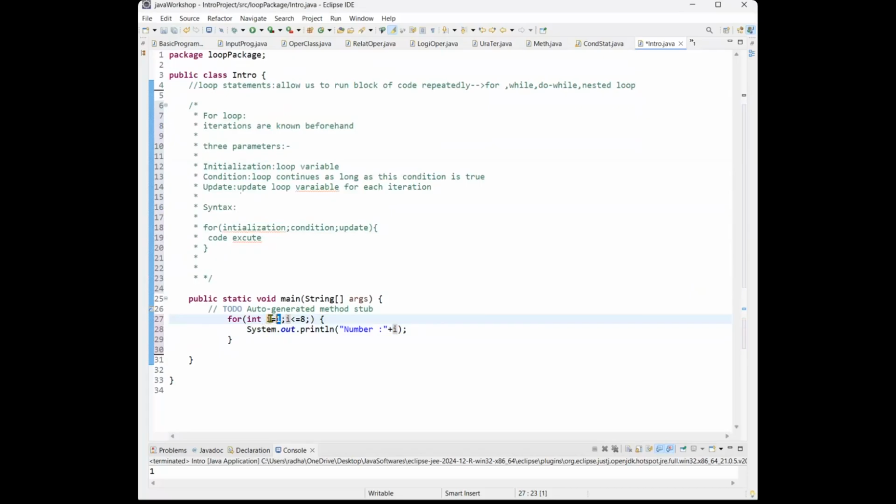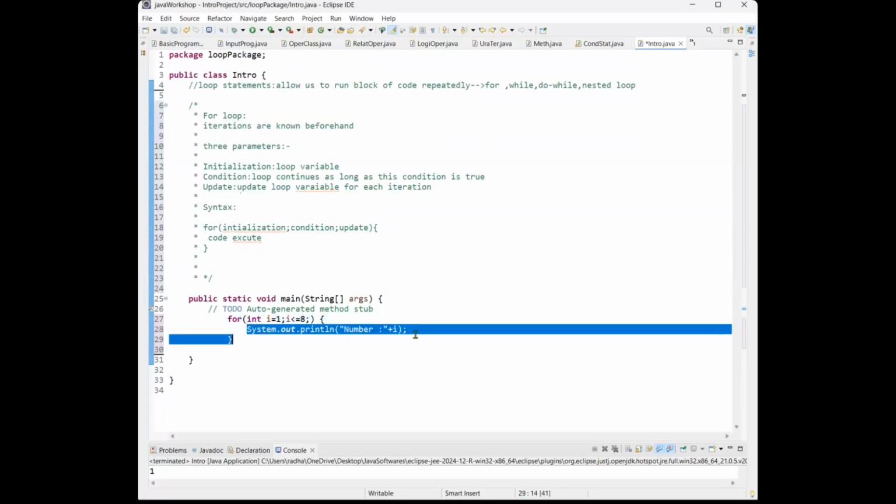So it will check the condition. First we have to initialize, then it will check whether the condition is true or false: is i less than or equals to 8 or not. Here the condition is true. Then it will go to the block of code which we have written inside the for loop. Now it will print i equals to 1 in the first instance.